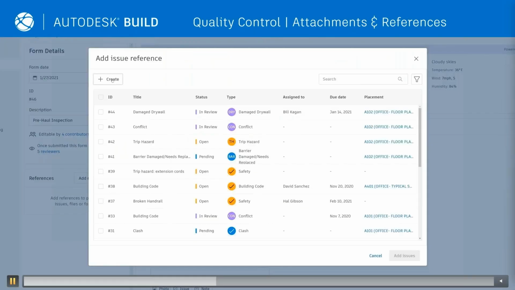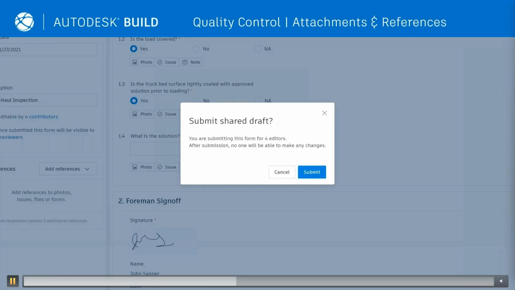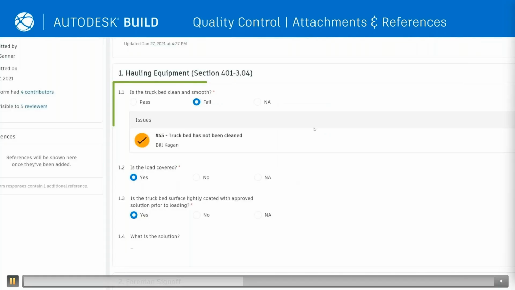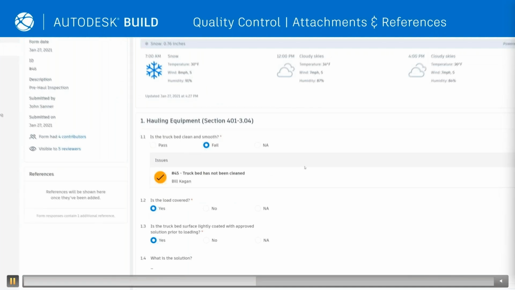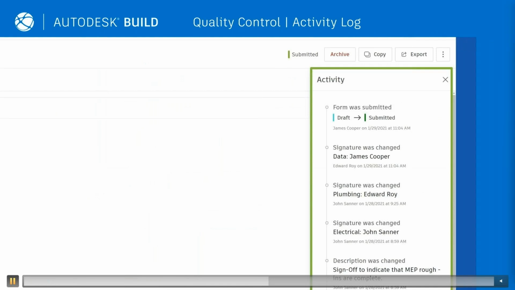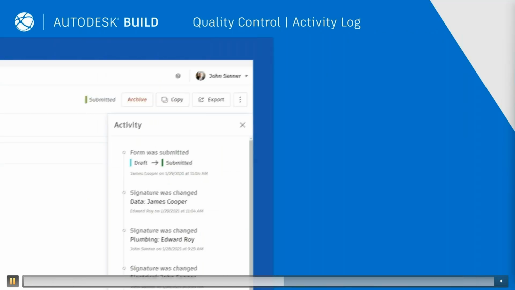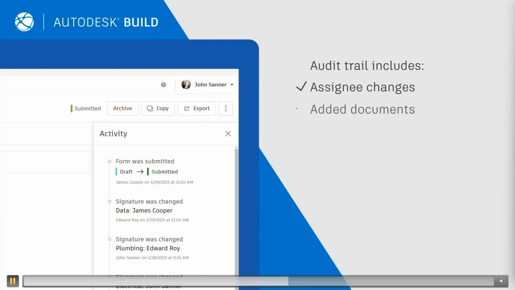Or I can attach other forms or notes or photos. And it can also be signed off by a foreman. So in this case, you can see that I have assigned an issue to Bill because during my inspection, I saw that there was a problem. There is a full activity log for everything that happened in this specific check. So who's assigned it, who's added documents, who's added photos, and who's ultimately signed it off.